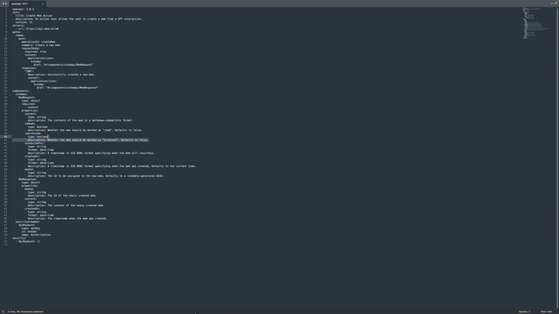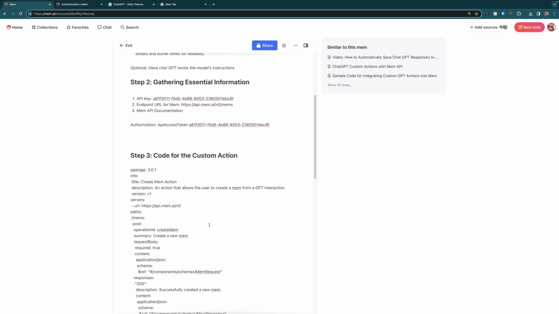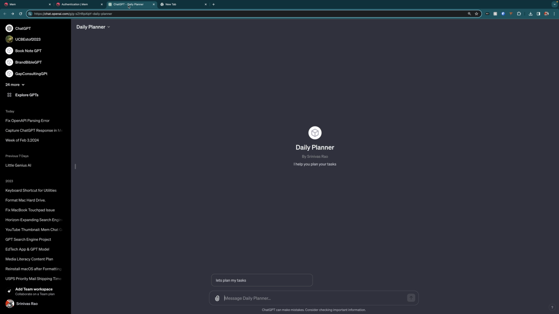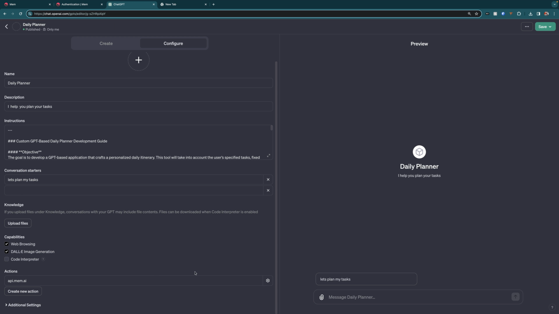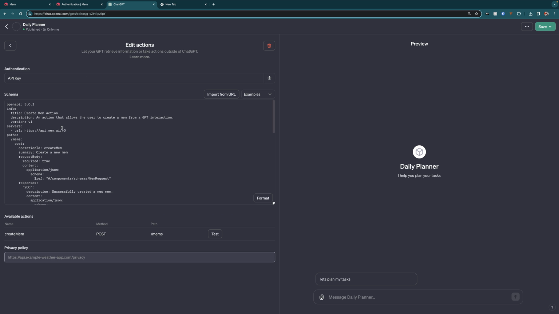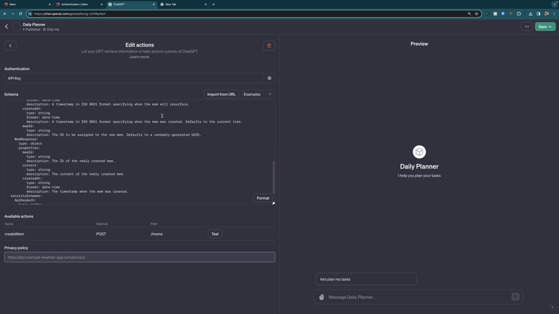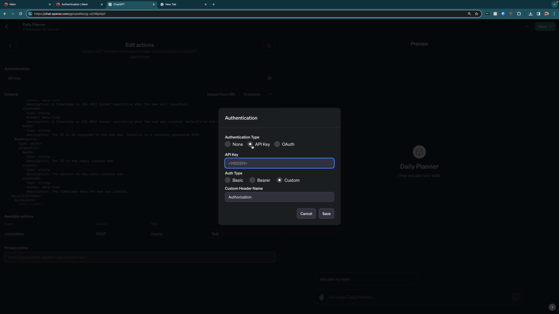Now that we have all this essential information, what we want to do is go over here to our custom GPT that we've built. We want to edit it, and you'll see here that you have the option to create a new action. And I've already put in the code here that you just saw. And one really important thing here is this part. This was one of those things that I ended up spending hours on because it was a really minor error, but I kept screwing it up.